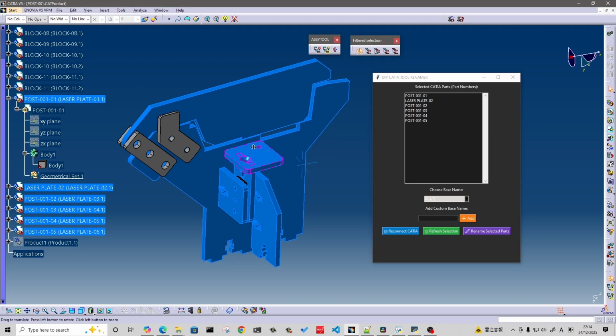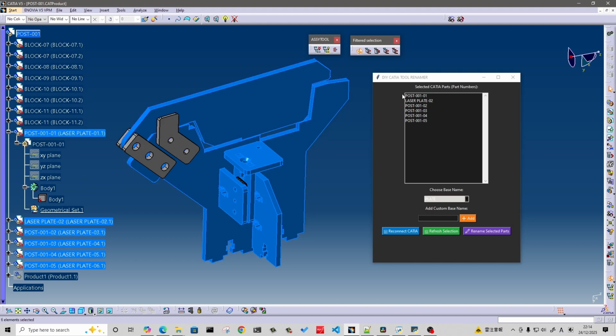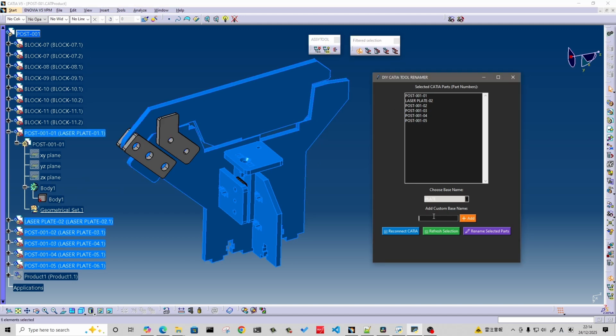So for this example, I want to rename the selected parts to, let's say, laser plate, or laser only. So input your text here, laser. Okay, then click the add button. Then it will show here.